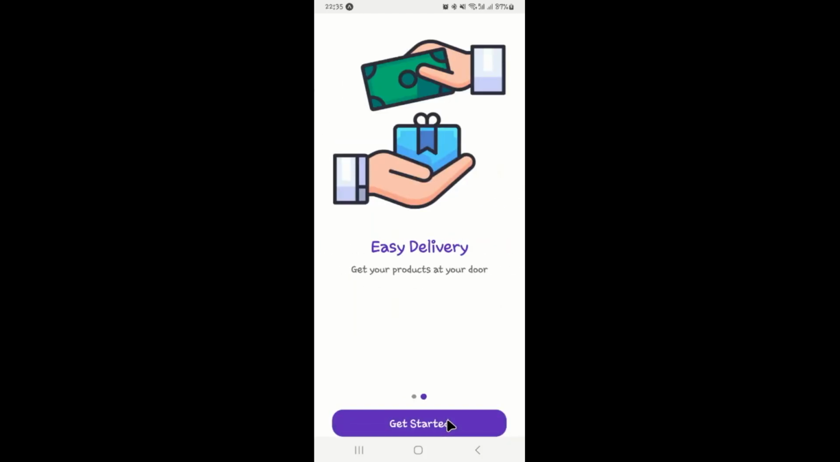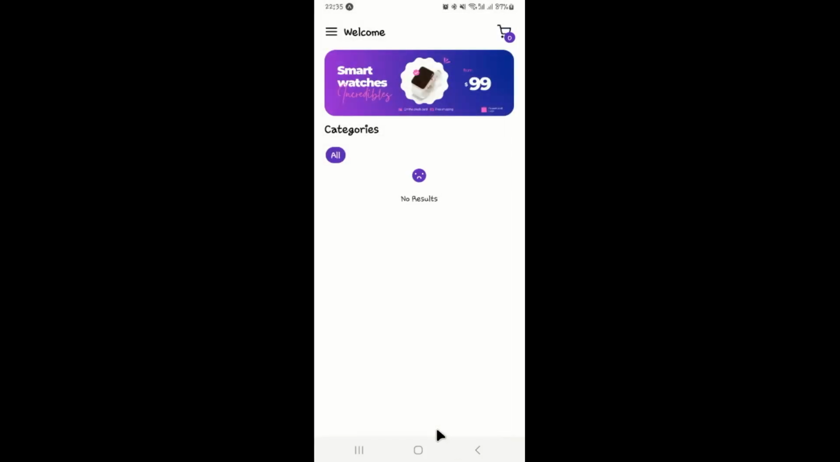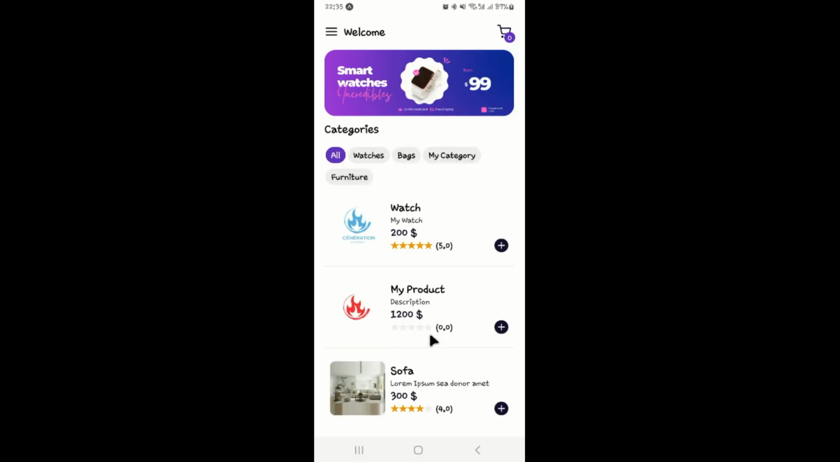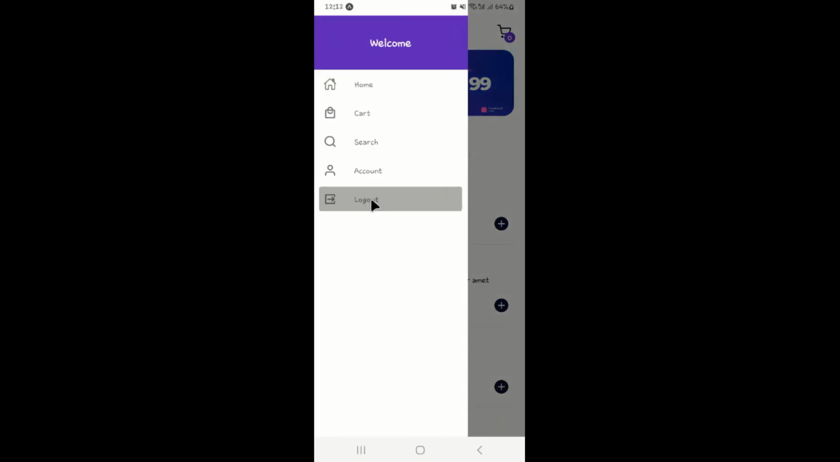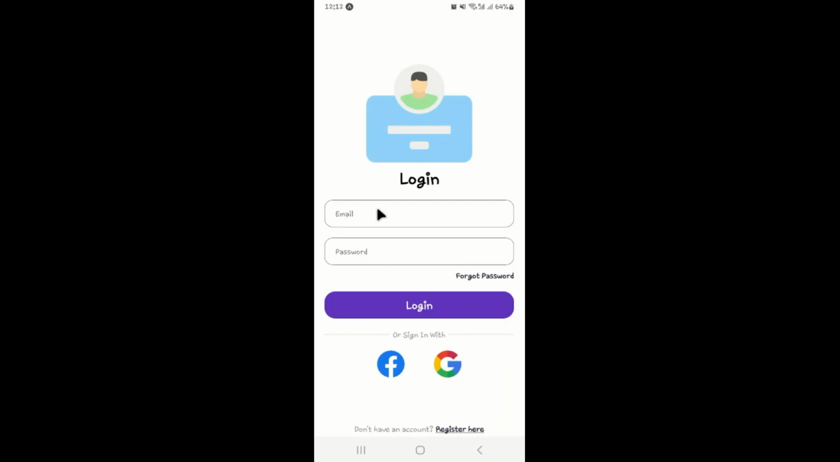Today I'd like to present you a new application that I built using React Native and Firebase, and it also has an admin dashboard. It's an e-commerce mobile application. Let me present you a little bit.